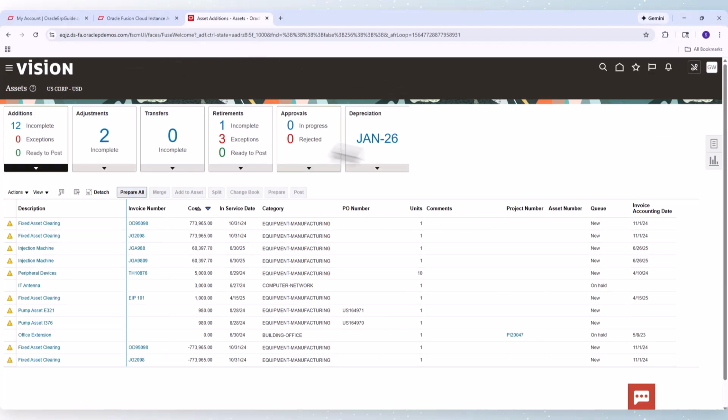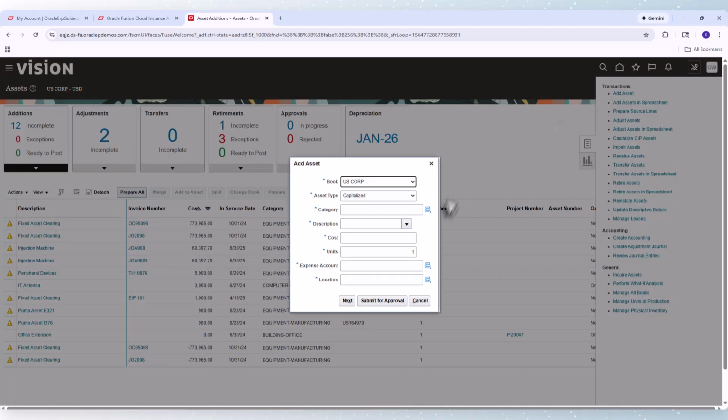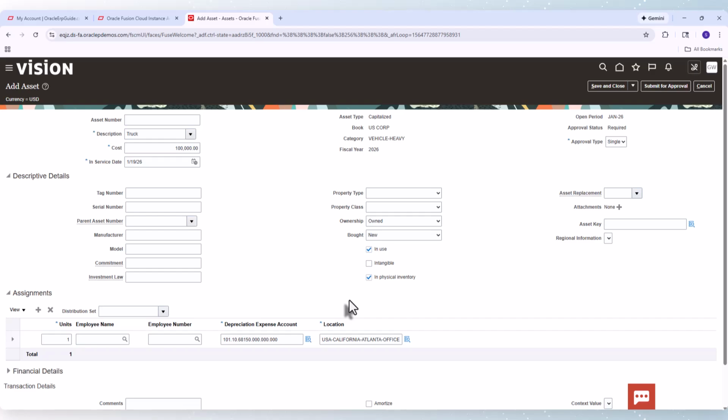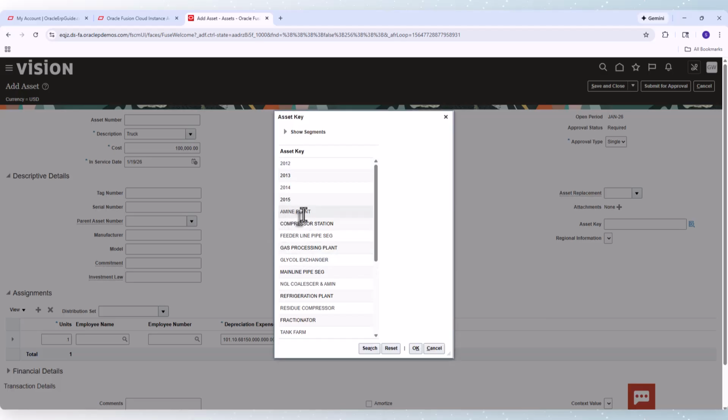Go to the fixed assets application, click on task list, click on add asset screen, enter the required information for all the fields. As we discussed, category and asset location are the 2 seeded key flex fields in fixed assets. Understand that expense account is a KFF used in fixed assets, but this KFF is not owned by fixed assets application. This is owned by general ledger application. Click on next. In this page, we will have the third KFF of fixed assets, that is asset key. Click on select icon, click on search, select a value.